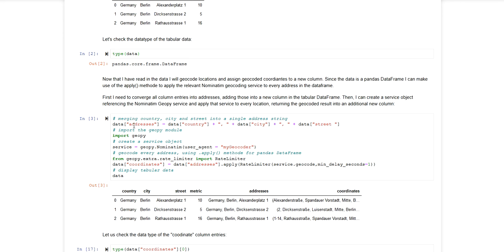And here I'm creating an additional column to the data frame called addresses, which is essentially a combination of country, city, and street name. I'm importing Geopy, which gives me access to a range of services for geocoding data. So I'm creating here a service handler based on the Nominatim constructor, and then I'm importing a tool called rate limiter, which will allow me to consider the rate limits for geocoding the data using this service.